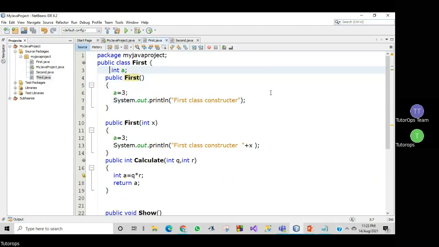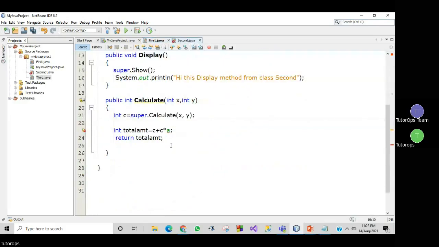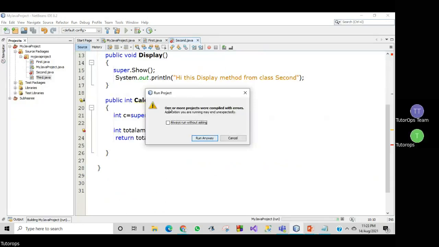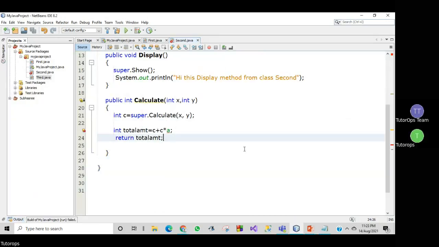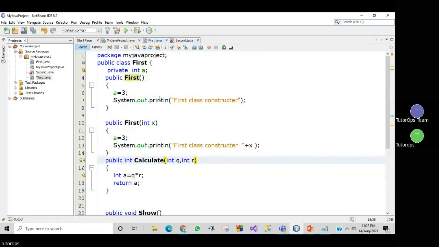But if this variable is declared private, then what happened? Here I have no issue. But in the second class, you can see a red wave. That means when you compile that program, you will get an error. The variable A is not accessible here. Why is it not accessible? Because A is a private variable in class first. So A is only accessible within class first, not outside it.